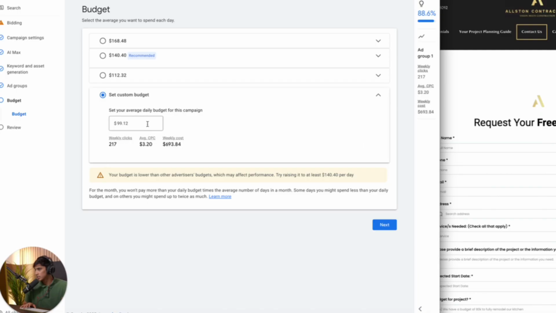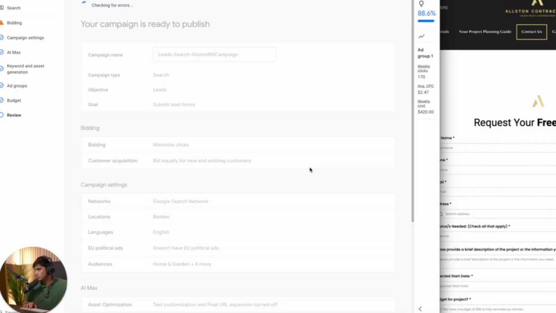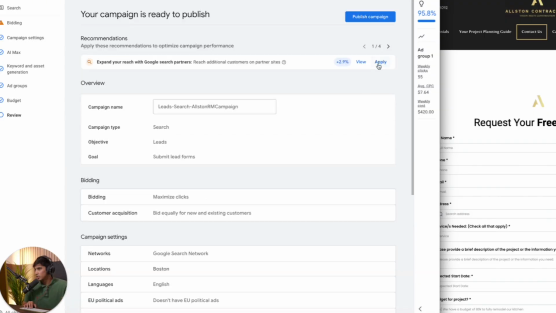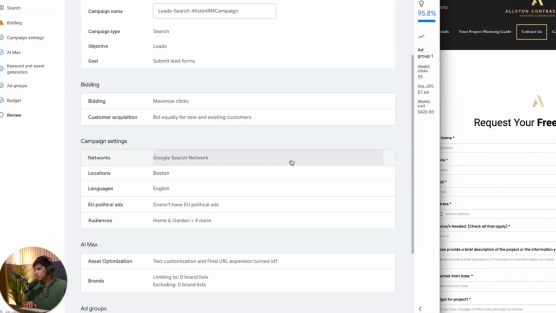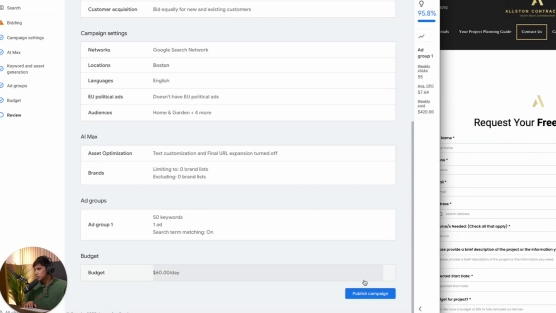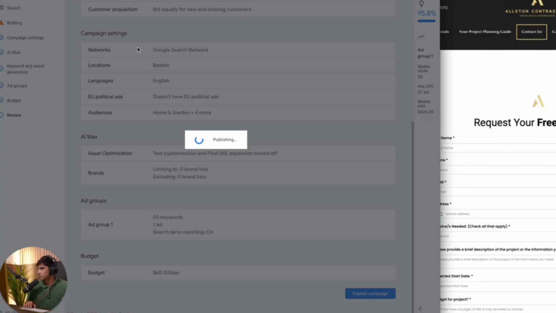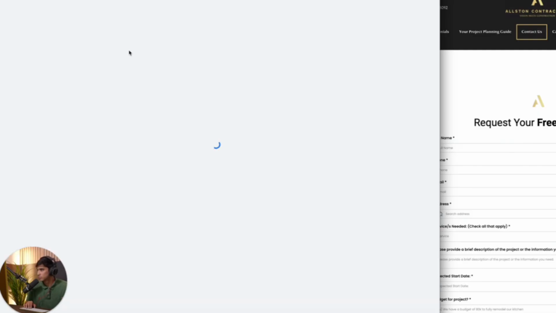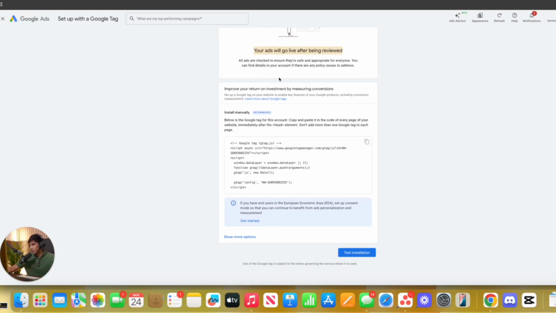We're going to click next, and then this is where we get to decide our budget. So in this case, we have a $60 budget per day. And so it's telling us that it's going to range these. Again, we need to run the ads and see. So we're going to click next. Then it should let us review the ad. Then all we got to do is click publish campaign. Your ads will go live after being reviewed.